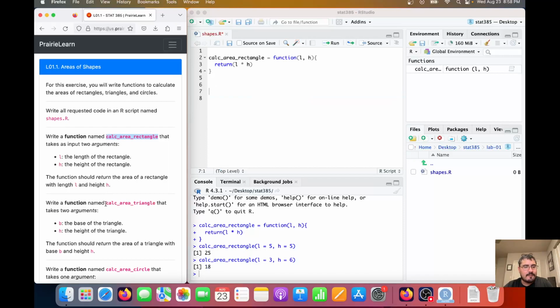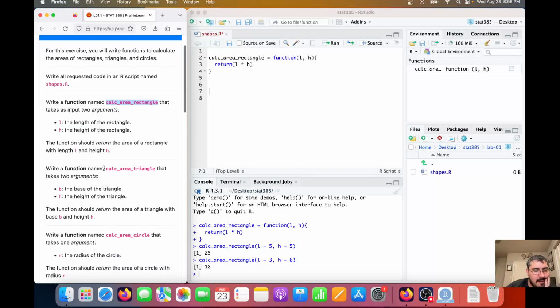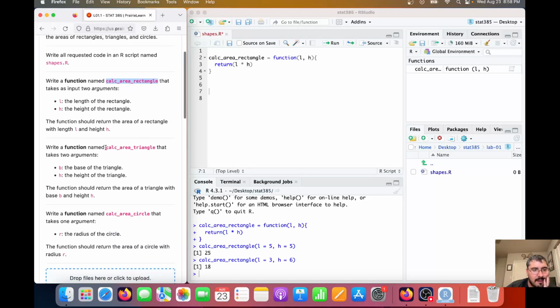Okay, so now calculate the area of a triangle.